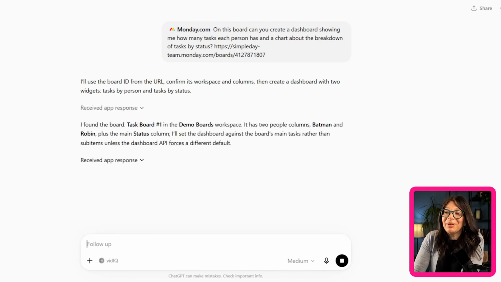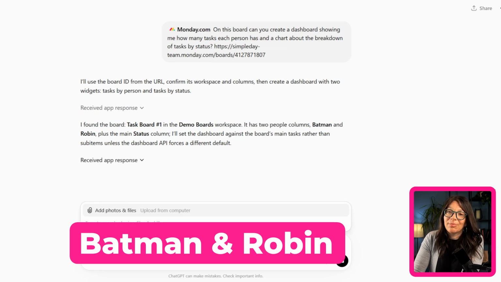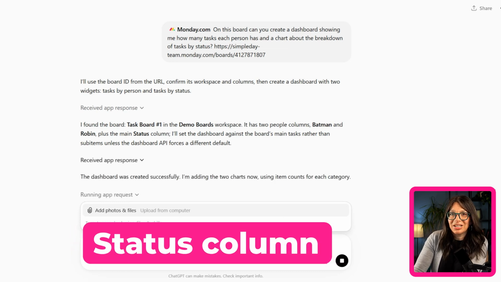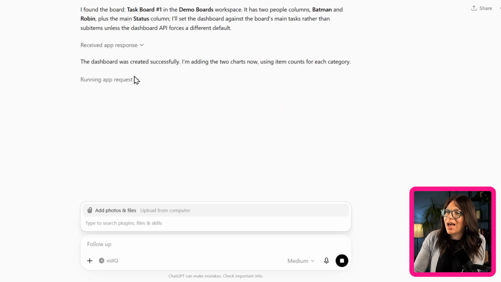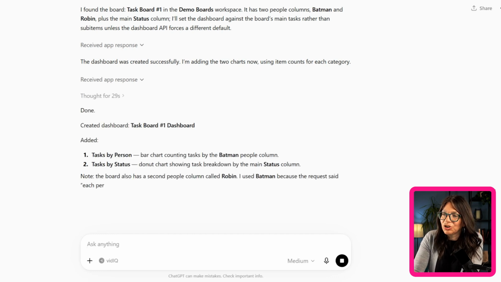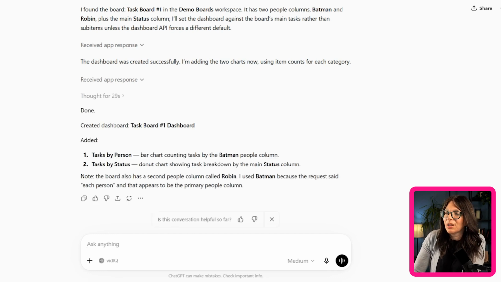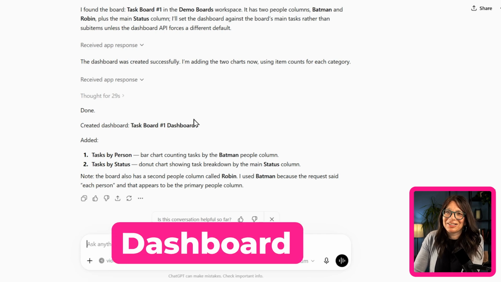So first it's telling me that it found my board and it's trying to understand the schema, or how the board looks. So I do have a Batman and Robin column and a status column, which is essentially what it needs to follow these prompts. So here you can see that it created this dashboard and it's building the charts, and here is my dashboard. I did, by the way, this is my second run of it because the first time didn't come out how I wanted. Now that it told me that it created a dashboard, let's actually go see it.